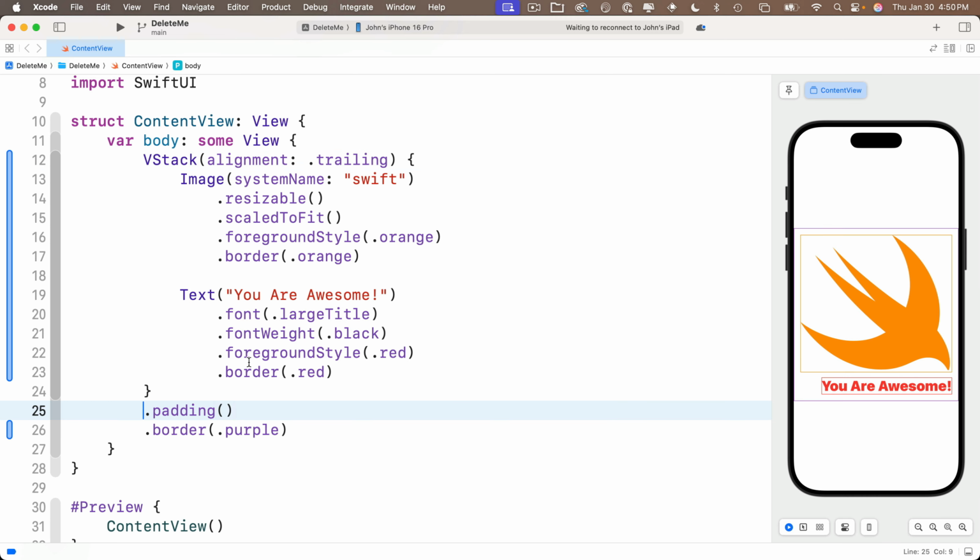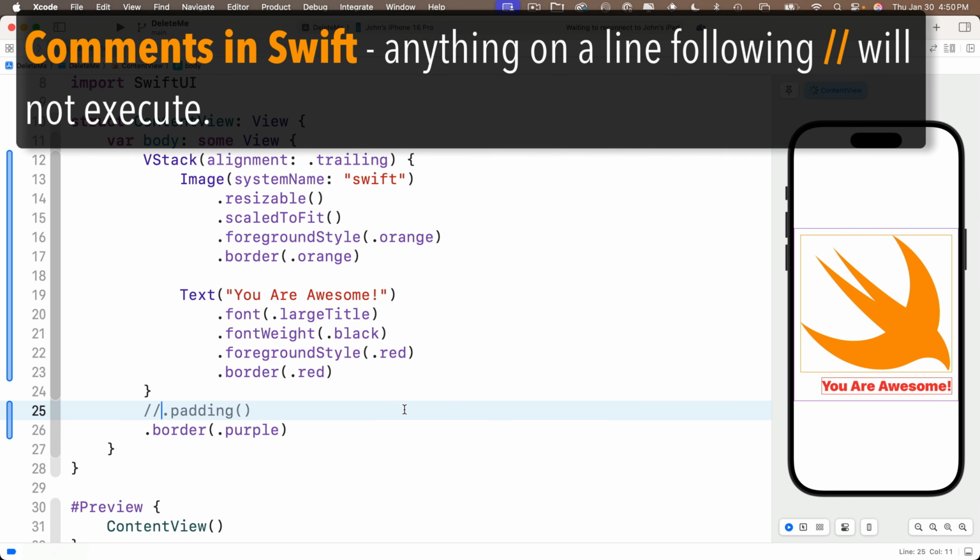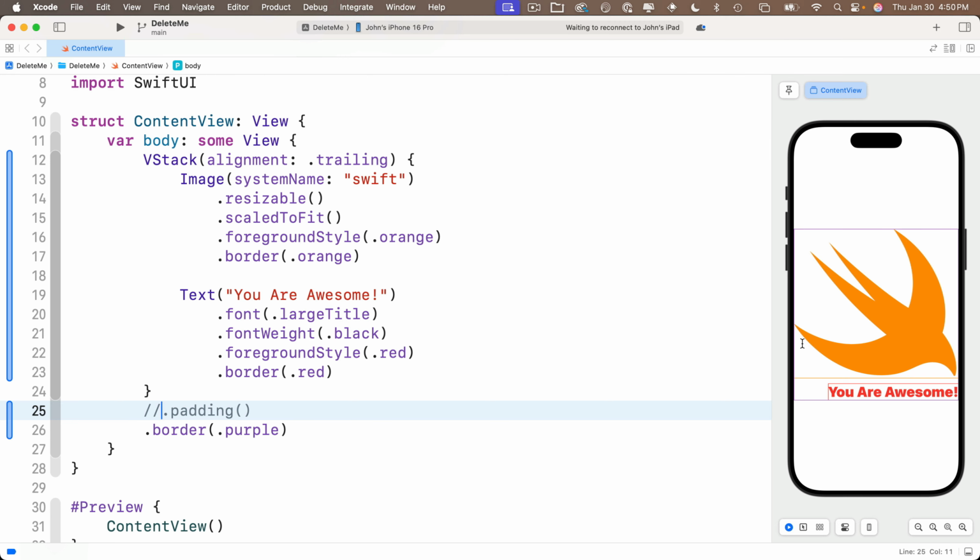So the way we can do that is to put a double slash before any of the code that executes on the padding line. The double slash in Swift are the comment characters, and any code appearing after the double slash is not executed. Comments are a really nice way to toggle your code on or off when you're trying to get a sense of what your code does or when you're debugging. So with the padding commented out, I can see both views now touch the side of the simulated device with dot trailing. Cool.